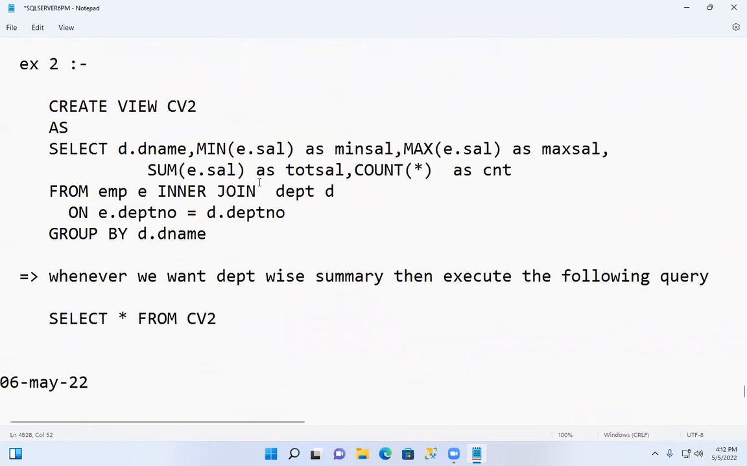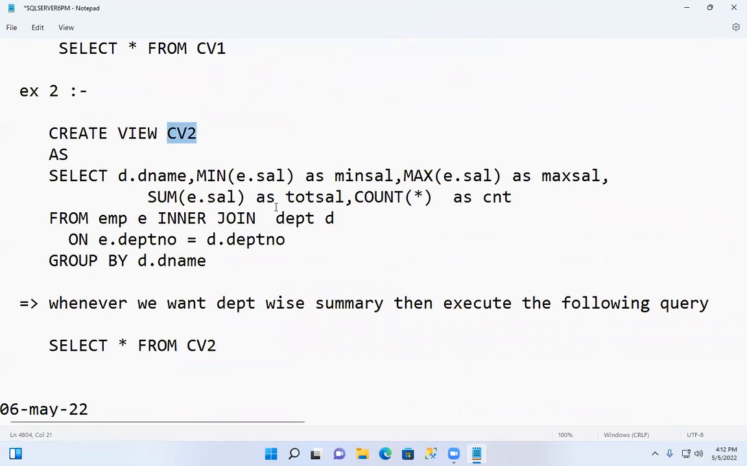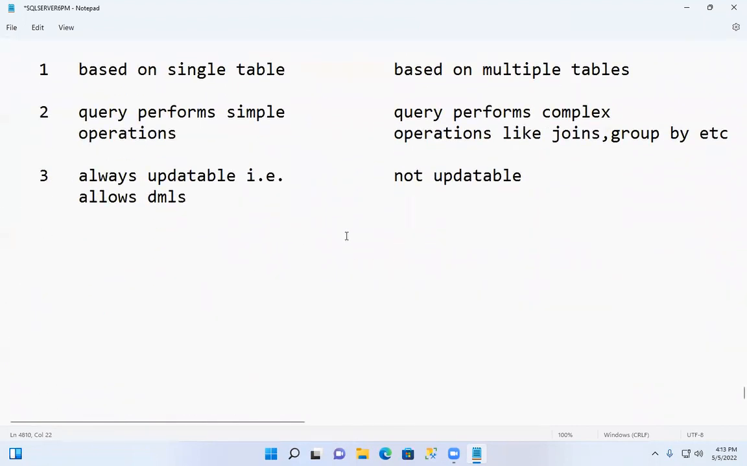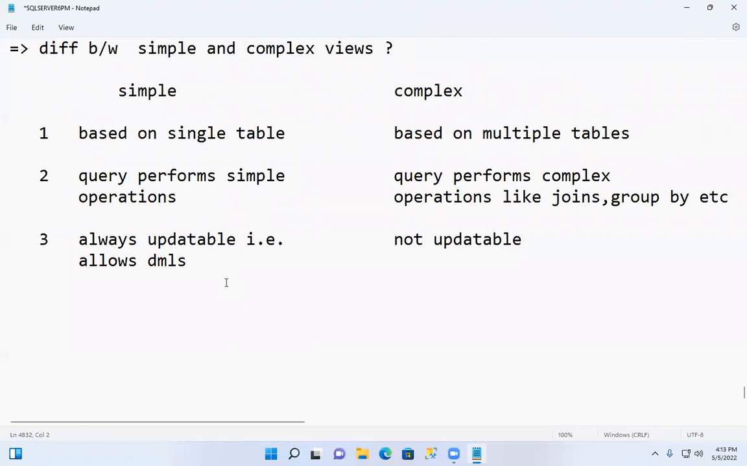Can we insert the data through CV2? Inserting data through CV2 means inserting the department, the minimum salary, the maximum salary, the total salary, the number of employees. No, we can't insert. Minimum, maximum, total are calculated, not inserted. So we can't insert the data through CV2. That's the difference between simple and complex views.